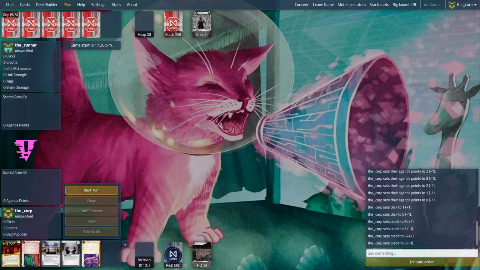And all your information is visible. All your secret information is visible only to you. All your public information, like the number of credits, the number of clicks, and so on, is visible to everybody, of course. The text panels on the left are visible to everybody, as you've seen already. The cards themselves are basically hidden from your opponent's view.